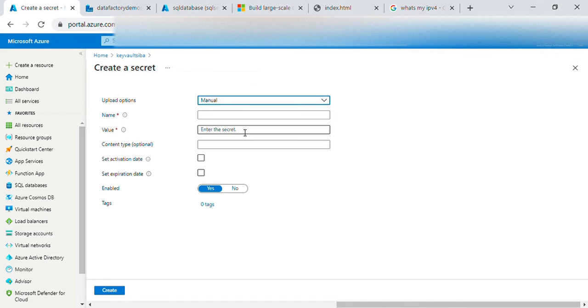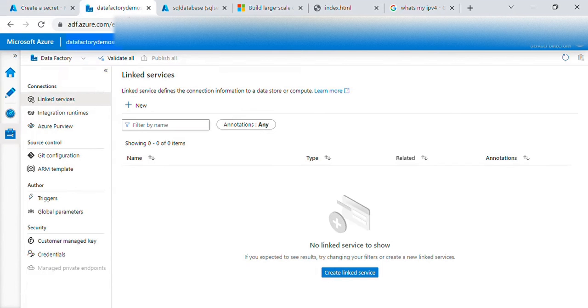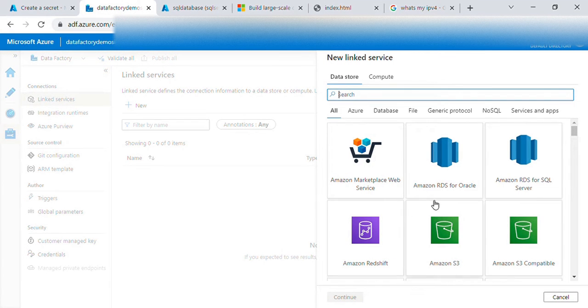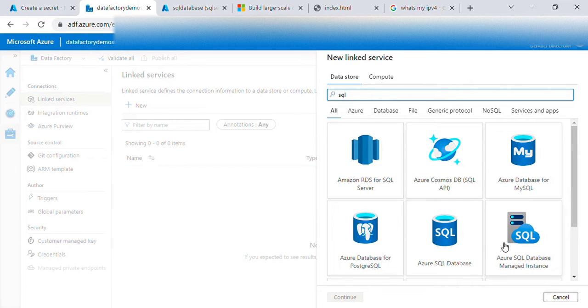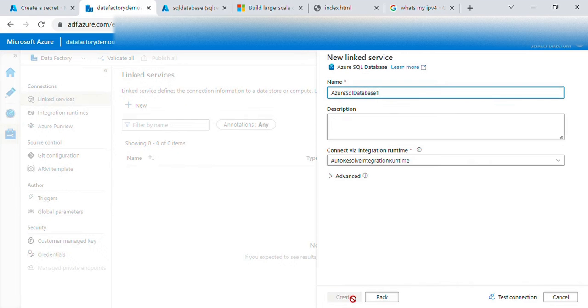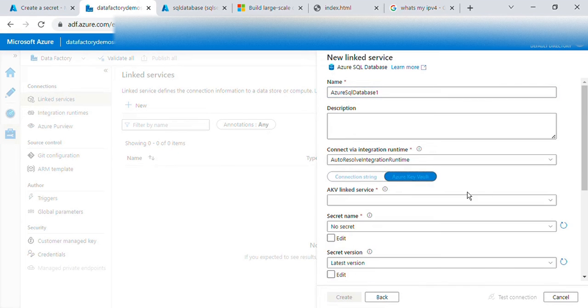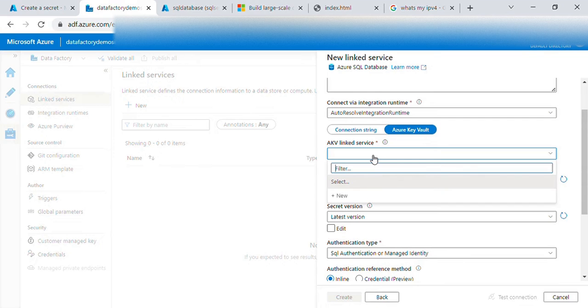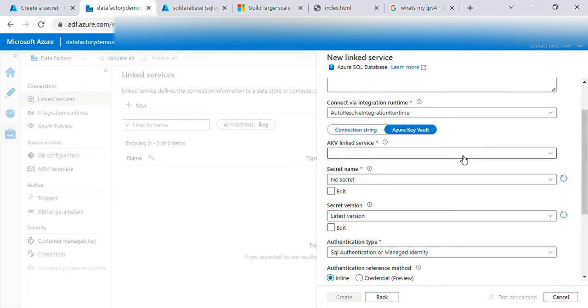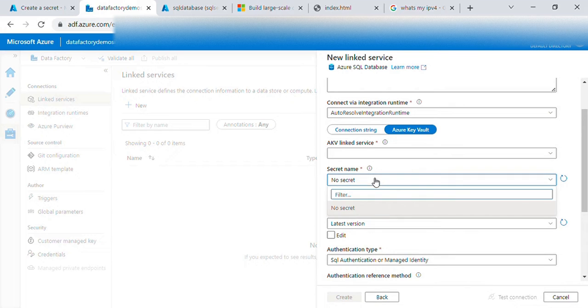So generate key, name is some, we can put test, and the value of the secret. For the value of the secret, you have to use this one. For example, I use SQL database. The format I have to take from here. So I use Azure Key Vault. Okay, this is taking some time to come.